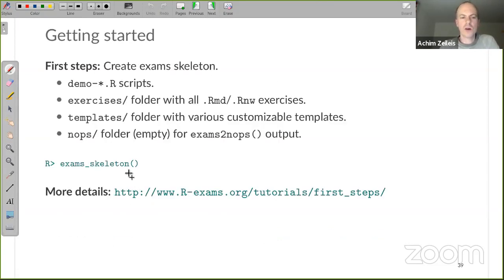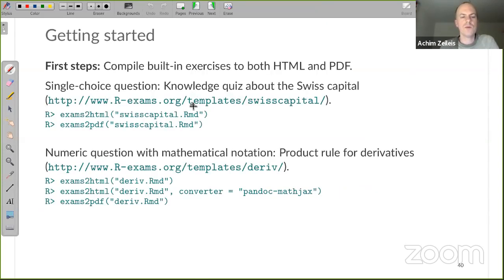Then, if you want to start playing around, you can call the exam skeleton function, which creates a number of demo R scripts, folders with exercises, templates you can look at. And you can also go through the first steps tutorial on our webpage that explains a little bit more about this.